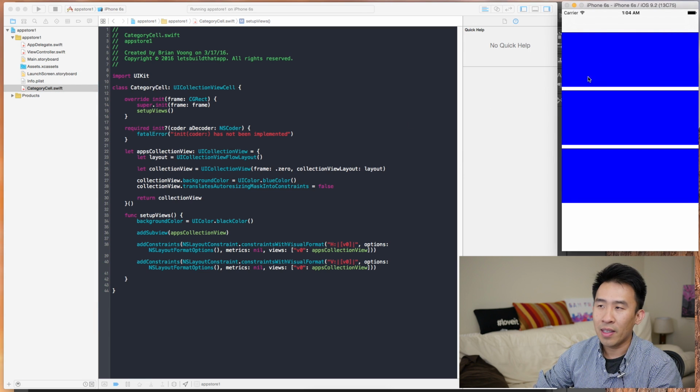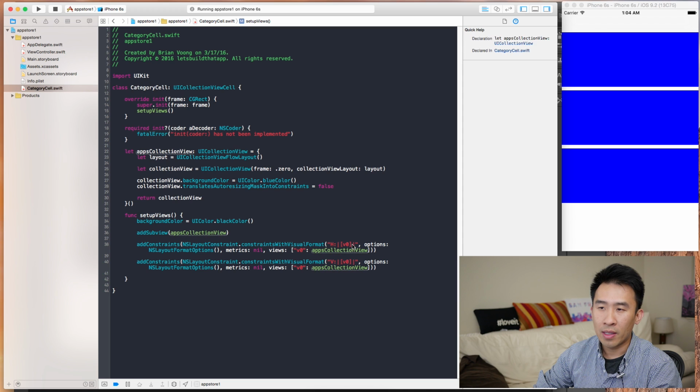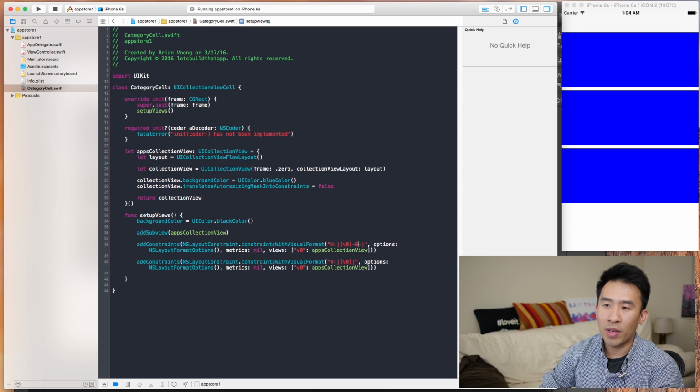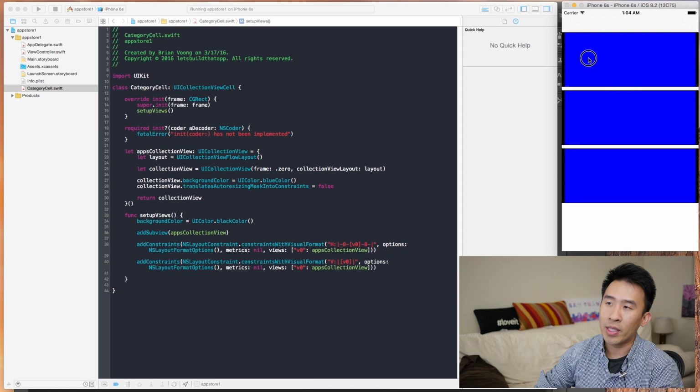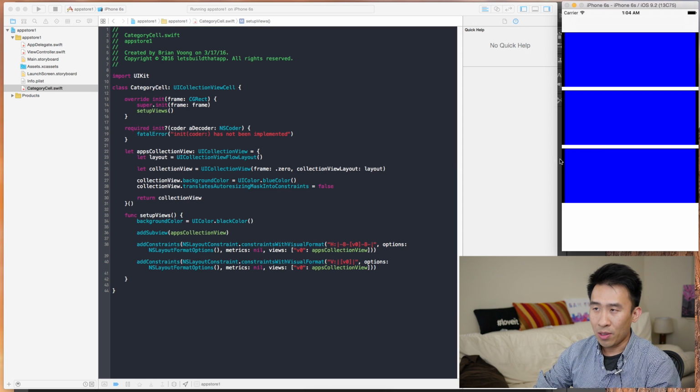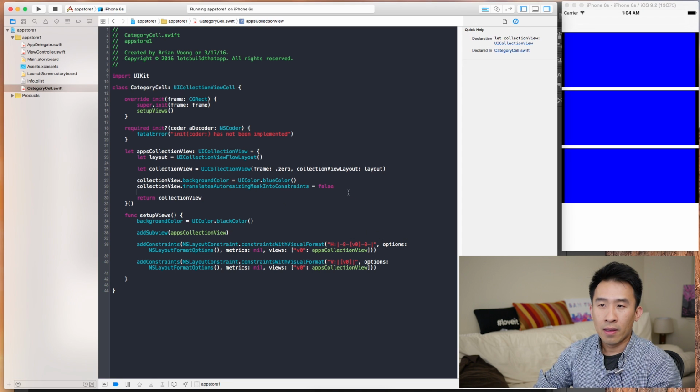So now that the collection view that we just added is inside of the cell, it's showing blue because the appsCollectionView's background is a blue color. And if we provide padding of 8 here, 8 from the left and 8 from the right, we see that we get small little black bars on the left and right. So I just wanted to show you that the collection view is now within the black cell that we created earlier. Okay, that's pretty good.